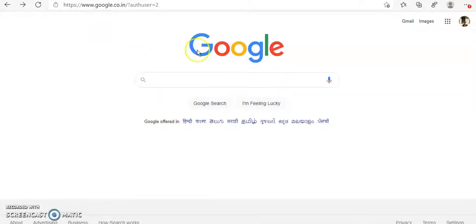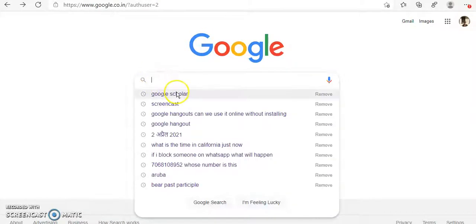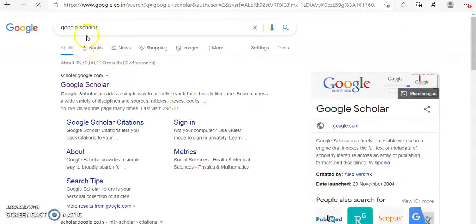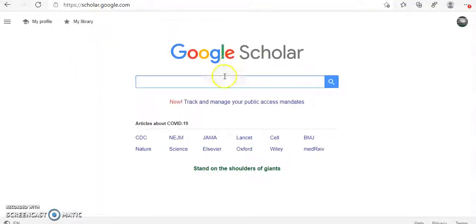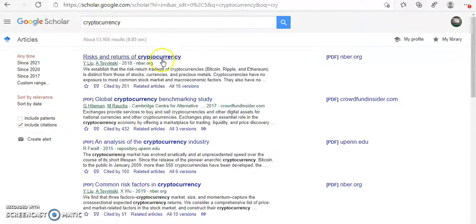So the first thing is you have to land at this place. You have to go to Google, okay, and then you have to type Google Scholar here. The moment you type Google Scholar, on the top of it you will find this window which opens, and once you are on this page, you can type the area of your interest. For example, suppose I want to find out research about cryptocurrency.